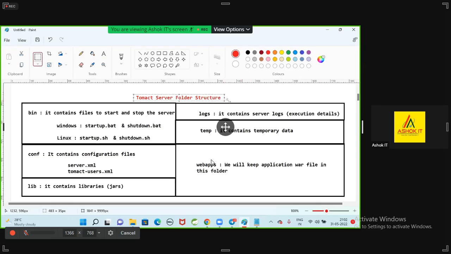Tomcat has to run our project. Our project is available in the WAR file. How will you give the WAR file to the Tomcat? Where will you keep the WAR file in the Tomcat? The WAR file we are going to keep in the webapps folder.